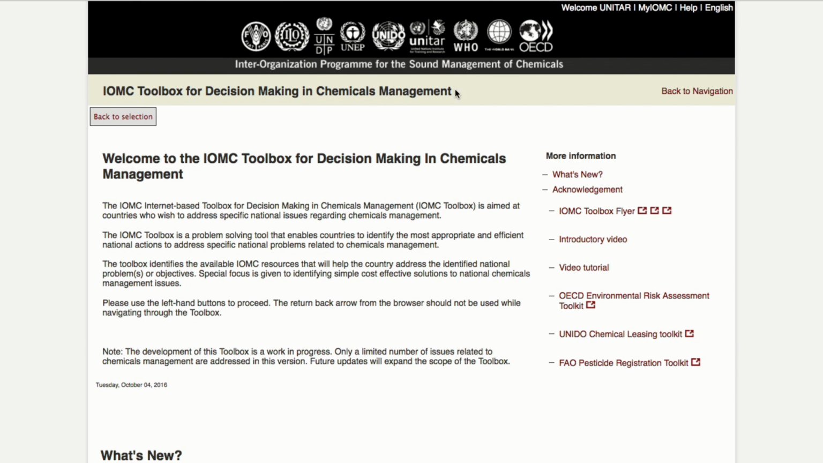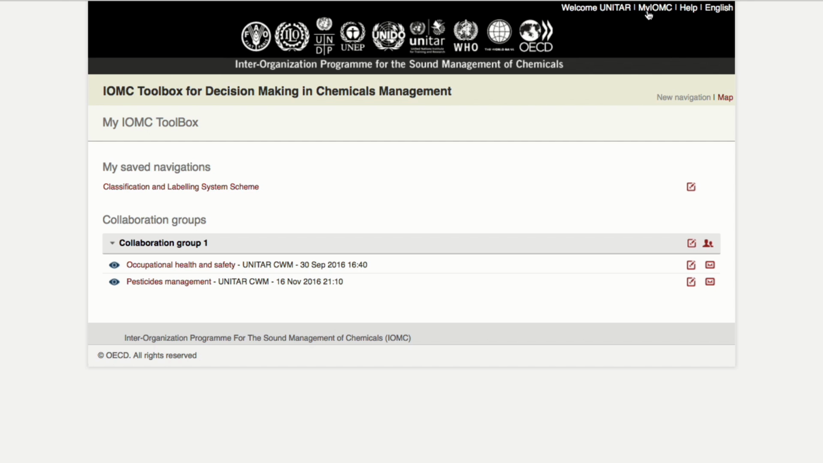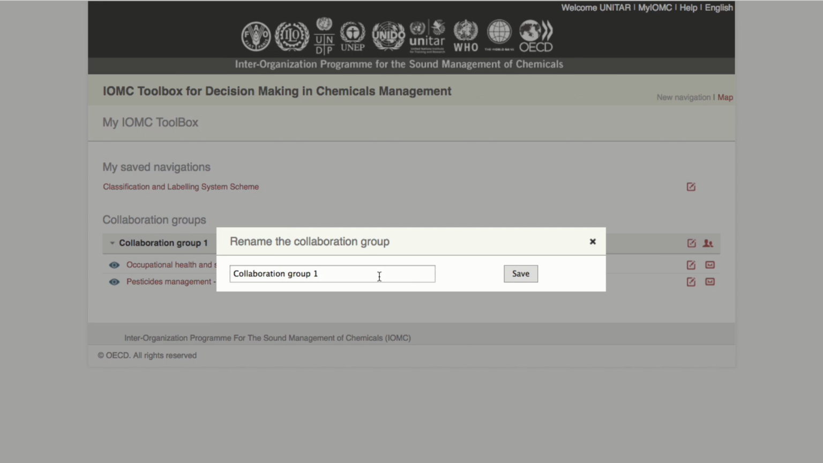Finally, you can access and organize your saved navigations and collaboration groups by clicking on My IOMC at the top of the screen. This allows you to come back to navigations that you have completed or are still working on, to share these with colleagues, or to view your colleagues' shared navigations. There are also a number of features for managing your collaboration groups. You can click on the small pen icon next to the collaboration group's name to rename it. This change will be seen by all members of the group.